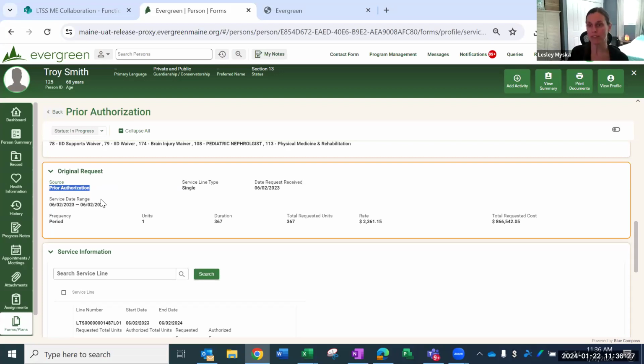But there is the ability for resource coordinators and care monitors to create PAs right directly from the forms and plans module as a prior authorization form source. And that would only be done in certain circumstances like emergent situations, crisis situations, or a change in waiver services to a PCP that requires a whole new PA to be created but wasn't auto-generated by the PCP. So it will tell you the source.